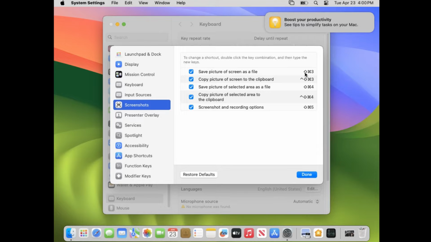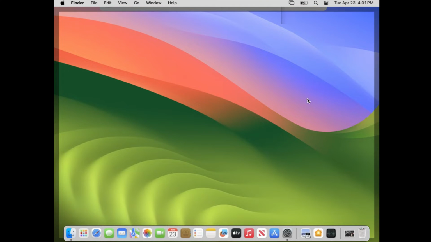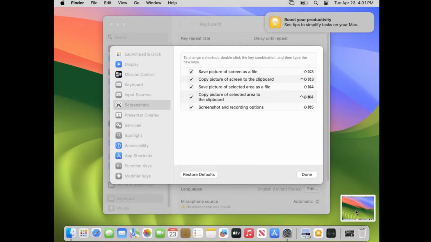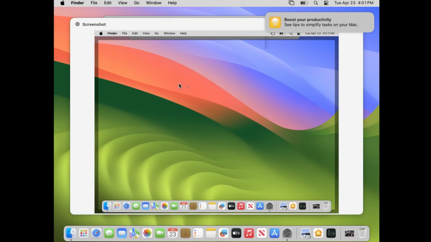This is the shift button, command button, and 3 button. You need to press these 3 buttons at the same time, so you can take a screenshot and save it as a file. I will show you. Let's use shift button, command button, and 3 button. You can see there, now there is a screenshot taken here and automatically saved as a file. This is our screenshot file.